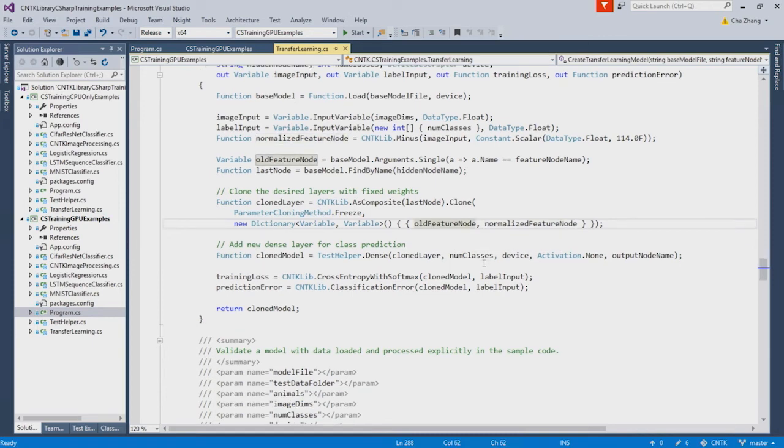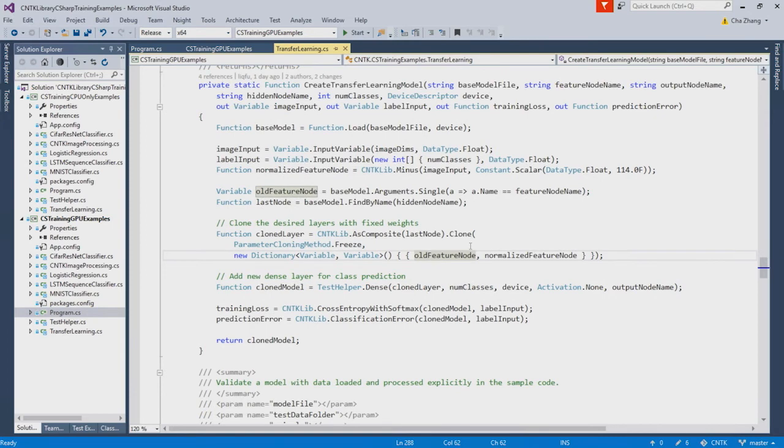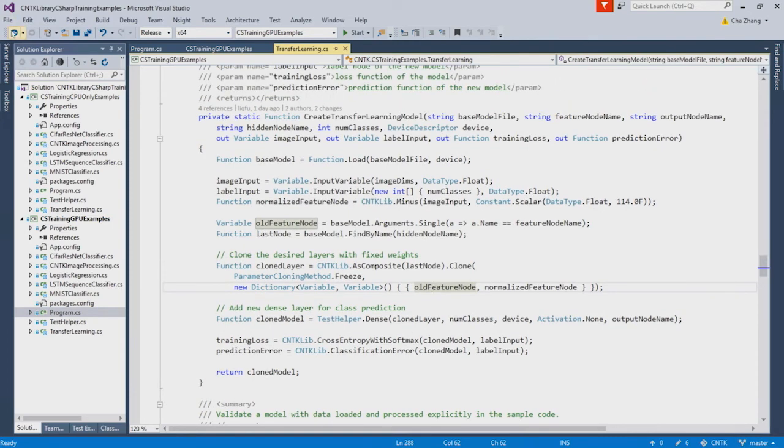And then after that, we add a new dense layer for class prediction. This is a layer where we're going to adapt these parameters, and then we add two losses. One is the training loss, and the other one is not really a loss, it's a prediction error. When we do training, we typically want to know how well it works on some validation dataset. And that is all you need to do to define the transfer learning model.